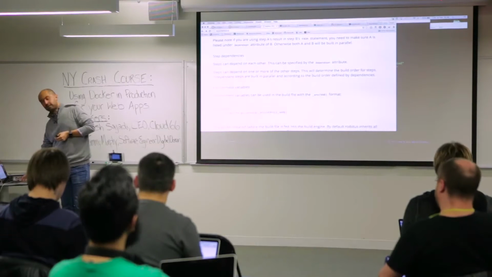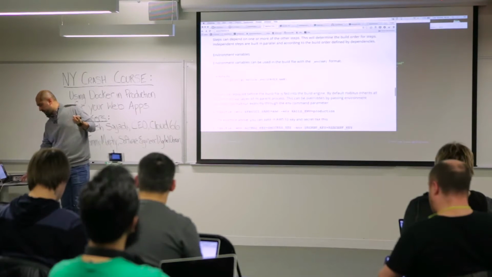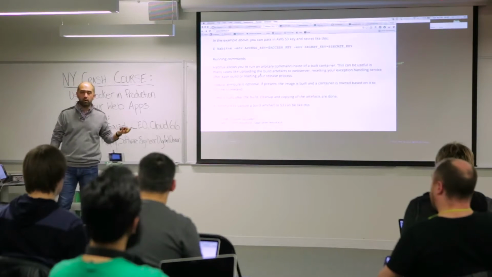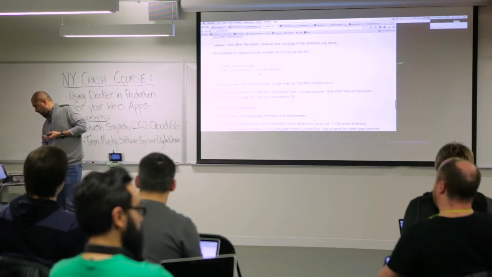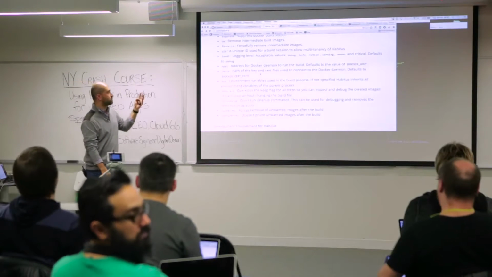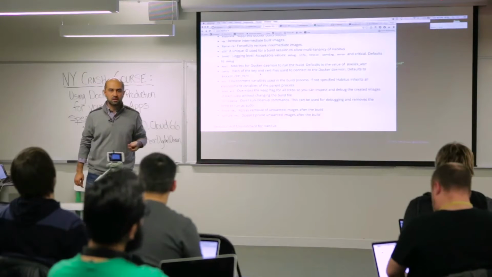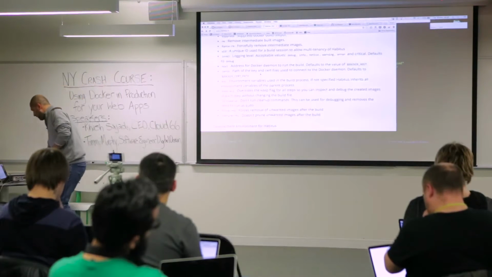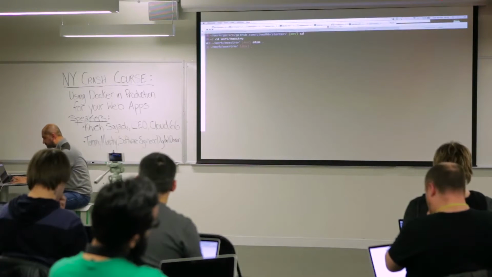Step dependencies we talked a little bit about. Environment variables, fairly standard stuff. You can also run a command, like upload the image or whatever that might be. And that's basically it, and a bunch of command line options about how to find the Docker daemon and stuff like that. Okay? I'm just going to run it once so you see how it looks.